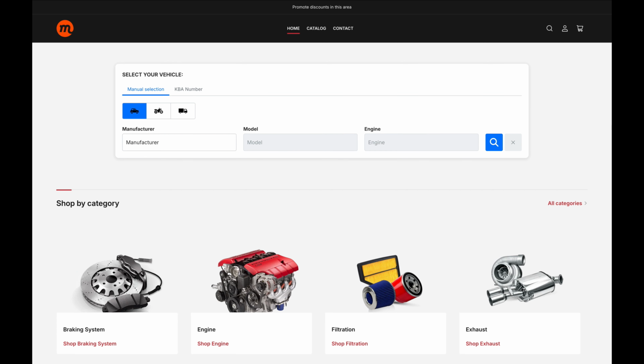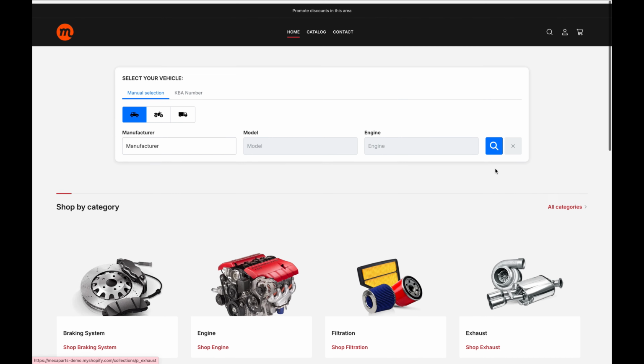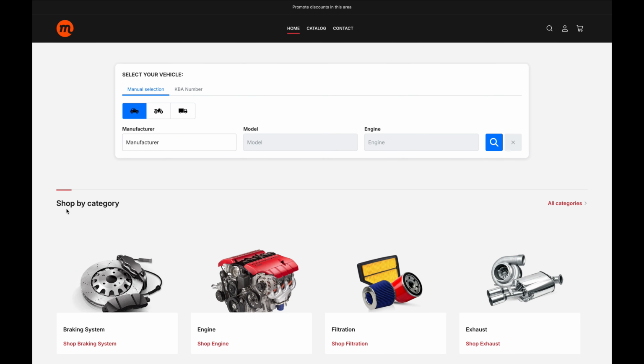And here's the final result. Your categories are now displayed on your homepage, offering a better browsing experience for your customers.